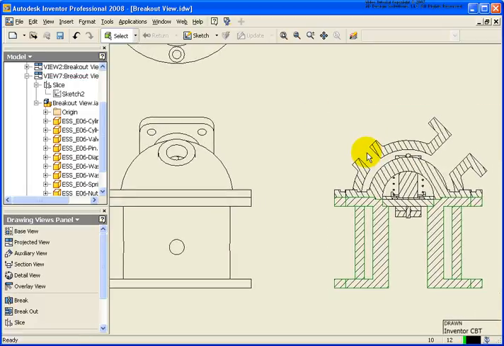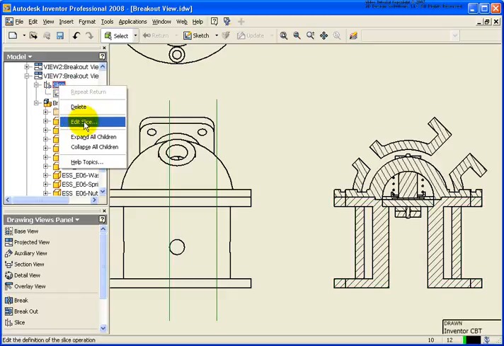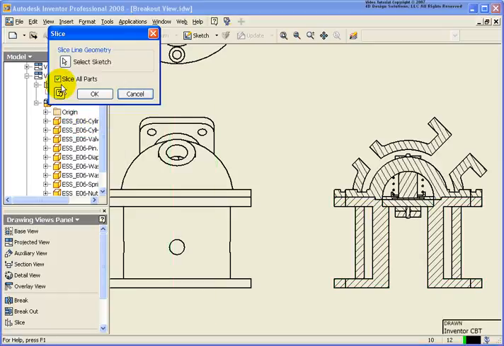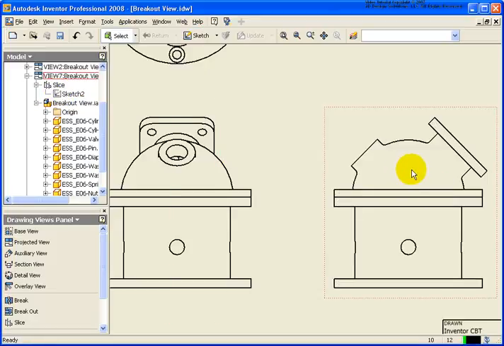The reason that nothing happened is, from my slice, if I go back and edit the slice view, you'll notice that it says slice all parts. So that's exactly what it's doing. That's an override, if you will. In this case, we'll go ahead and click OK. And you notice now I'm not getting any slice done because it's basically told to do none.